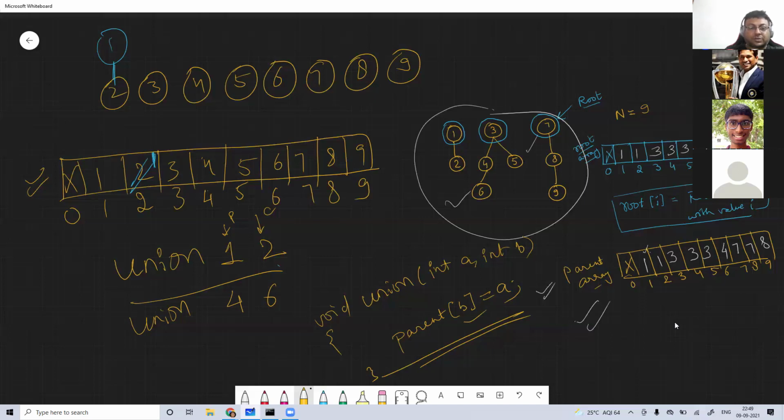Here, do we need to add the condition that only if both are disjoint? Yeah, we can do that. That's a good point. But currently, will that make any difference? Currently, no. So gradually we will come there. Yes, we will put that check also.